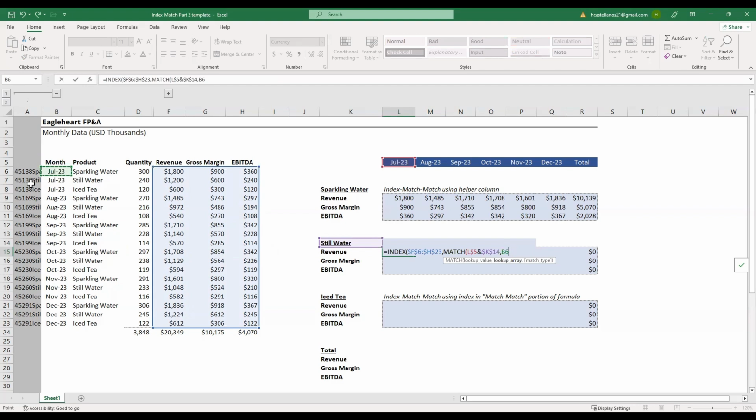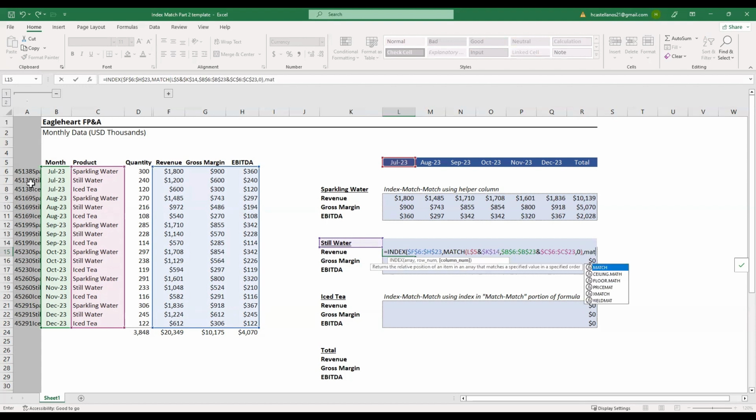B6 through B23. So hit Control Shift down arrow, F4 to anchor, and product type in C, starting in C6, Control Shift down arrow through C23, F4 to anchor, comma, 0 for exact match, close paren, comma, and then we'll add our other match so that the lookup value can bring in this P&L item of revenue in cell K15.